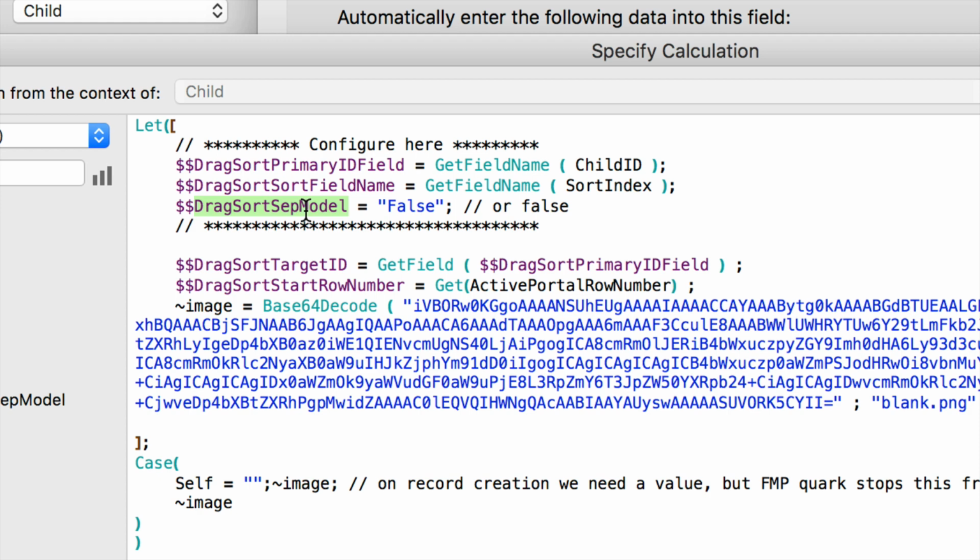Now here is where Charles is actually differentiating whether this is using the separation model or not. He's doing it via another global variable, and you can turn this false or true. And that's why he has the different variant. But down here, you can see, after we've got the drag sort ID, if you're not familiar, the first thing he's doing right here is he's actually getting the name of the field, which is child ID in this case. That's the ID of the child record as related from this parent record.